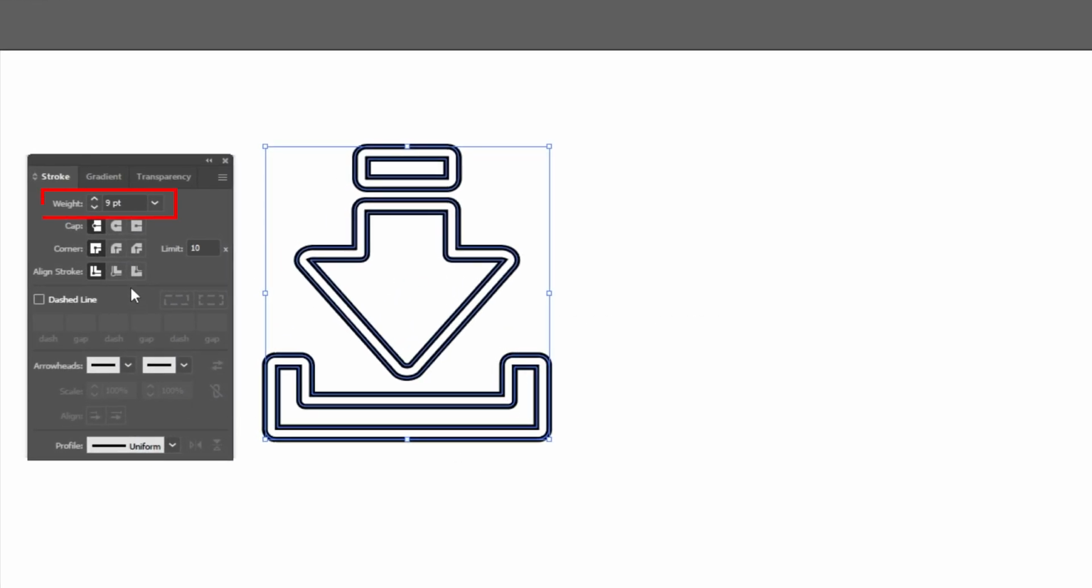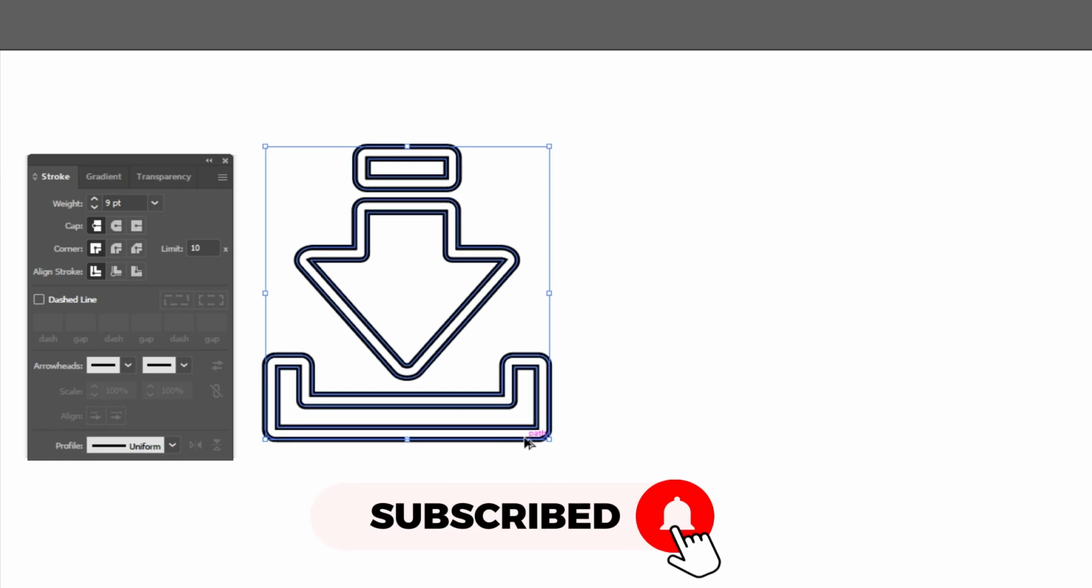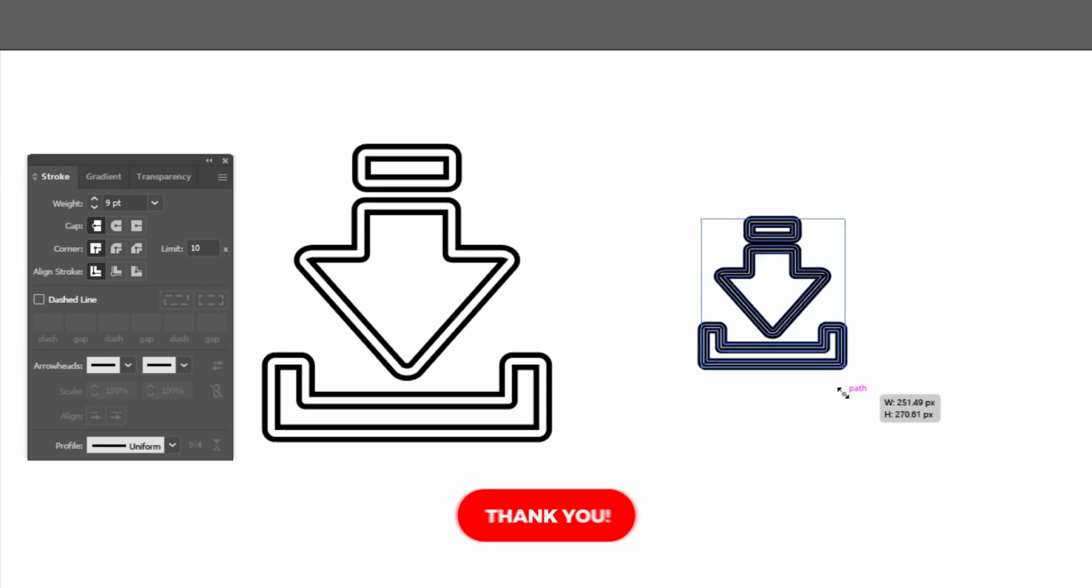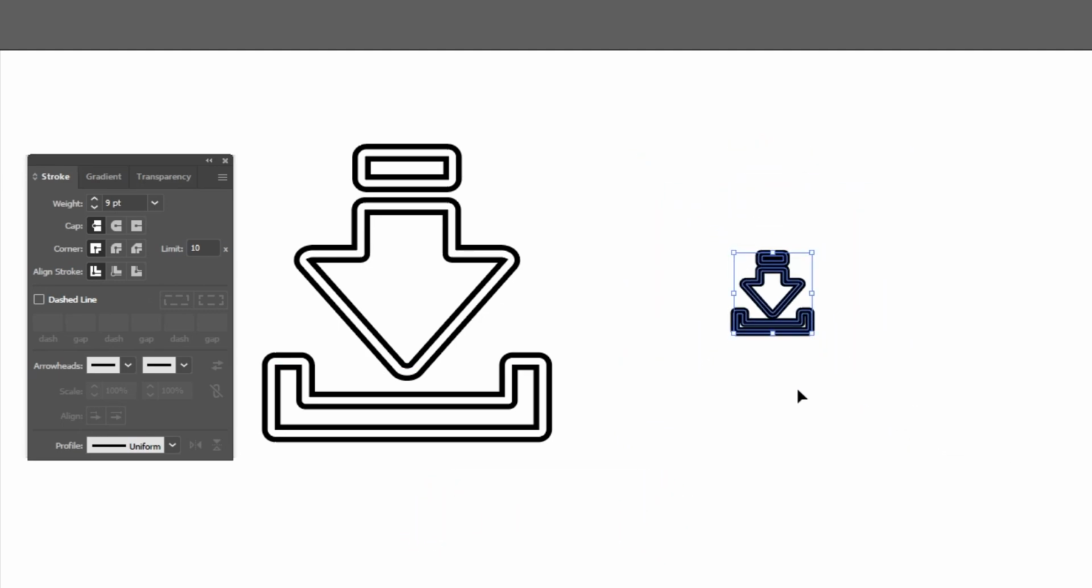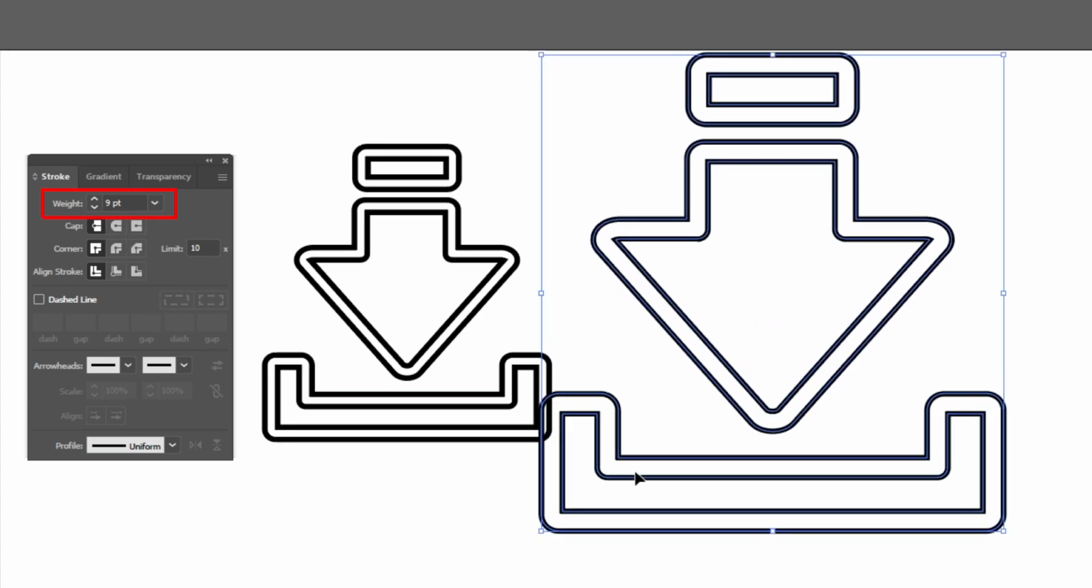First, we have this icon. The stroke weight is 9 points. Let's make a copy, and let's scale it down. The stroke size didn't change and it stayed 9 points, which doesn't look good for small icons. Even when we make it bigger, the stroke size doesn't change accordingly.